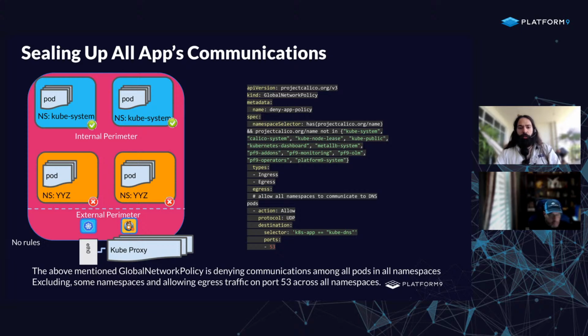And this is just a small summary here. The above global network policy is enabling communications among all pods in all namespaces, excluding some namespaces, and allowing egress traffic for port 53 across all namespaces. That's basically what this first policy is doing. And again, a global network policy applies cluster-wide, so nothing is applied to a specific namespace. It applies cluster-wide, unless you have filters, as we do. All right, so let's continue moving on.